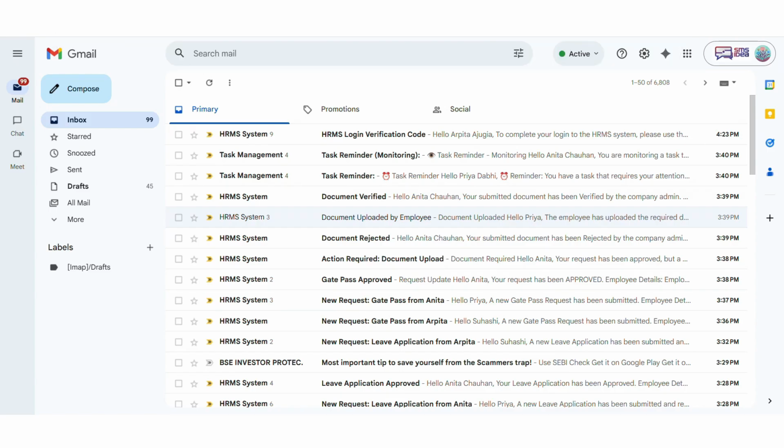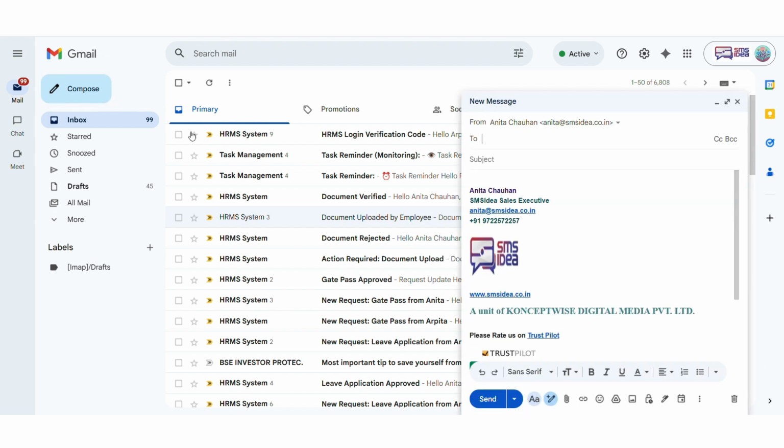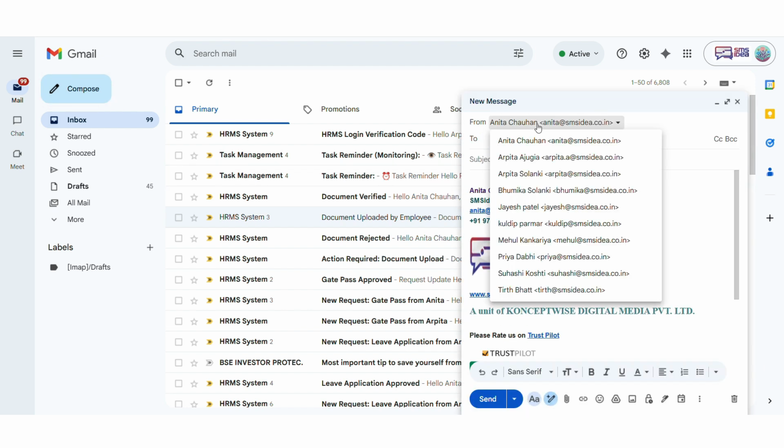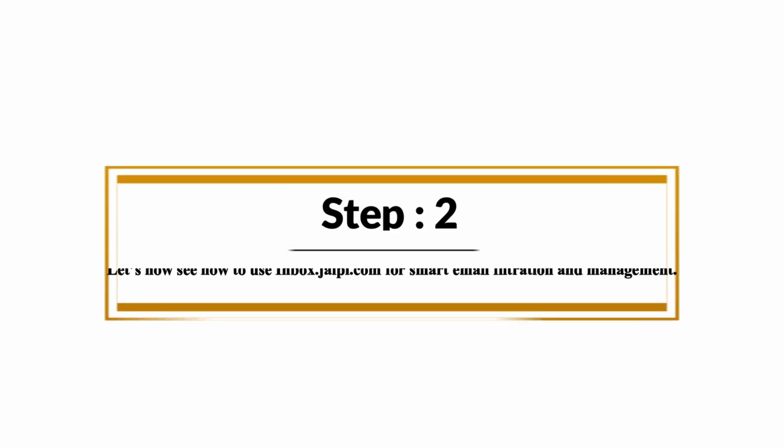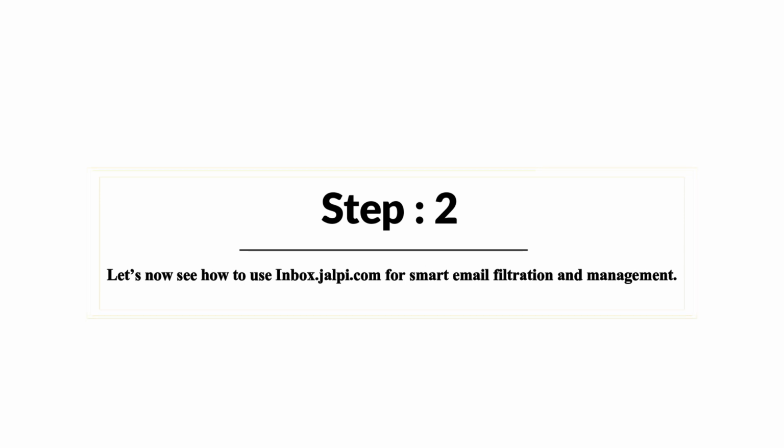Once verification is complete, refresh the page. You will now see your newly created email alias listed in the inbox dashboard. All emails sent to this alias will start appearing here automatically. Let's now see how to use inbox.jalpi.com for smart email filtration and management.